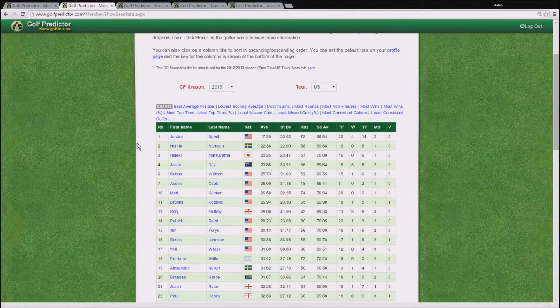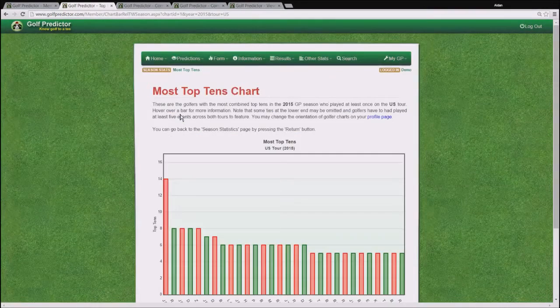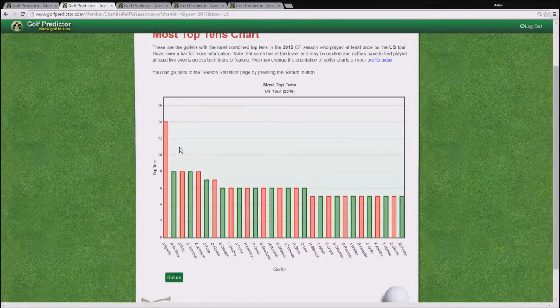Okay, as normal, above the data table you have a number of charts where you can see easily who has the lowest scoring average, the most tournaments played, the best average finishing position, the most top 10s, and so on and so forth. So for example, if you want to see who has the most top 10s without sorting the data table, you can click on the chart link and you'll see there that by far and away Jordan Spieth has got the most top 10s. No surprise there given the season he's been having.